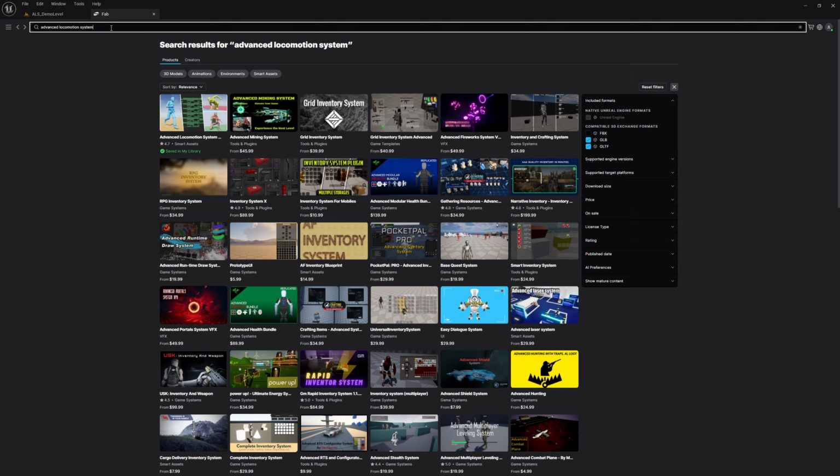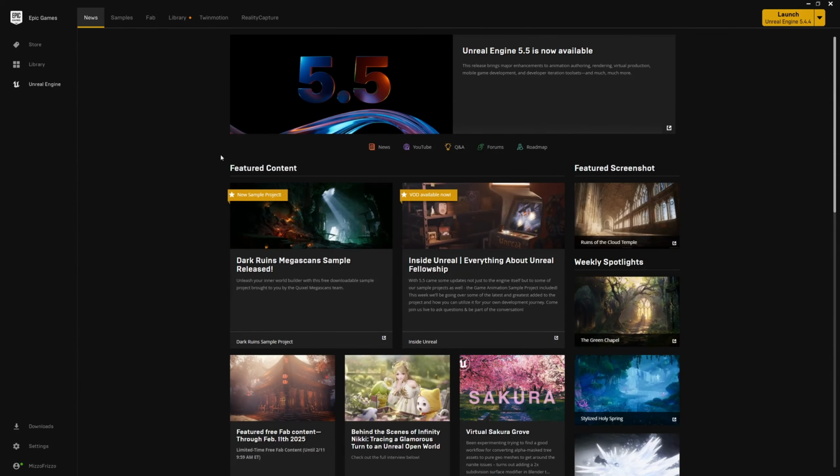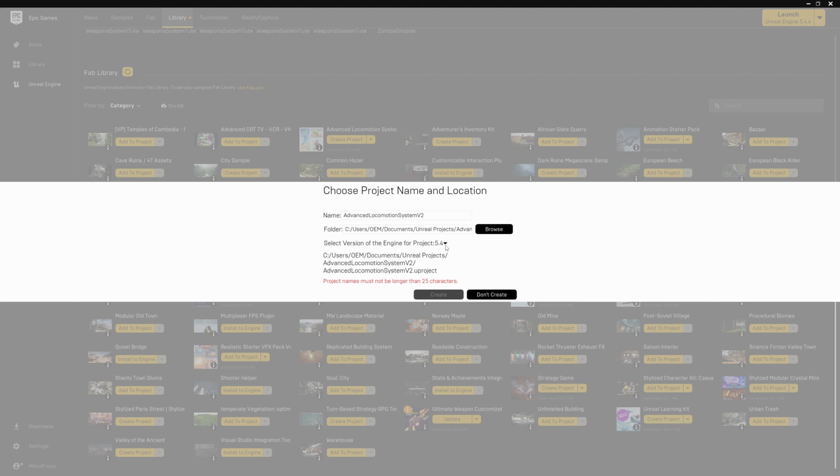Now, you can find this in Fab by searching Advanced Locomotion System, but I can't find anywhere here to add this or create the project. I can only view it in my library, so I can only assume that once you add this, you should be able to find it inside of your Unreal Marketplace library. So if you open your Epic Games Launcher, and in the Unreal Engine section go to Library and scroll down to your Fab library right here, you should be able to find it here. I've got here Advanced Locomotion System, create the project, and create it for whatever engine version you're using.